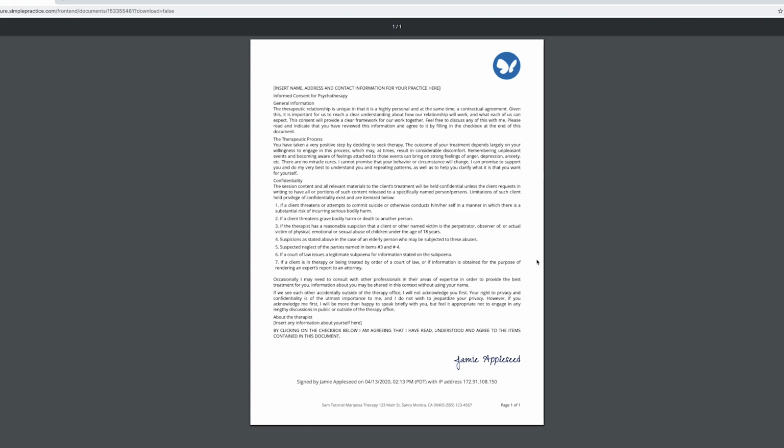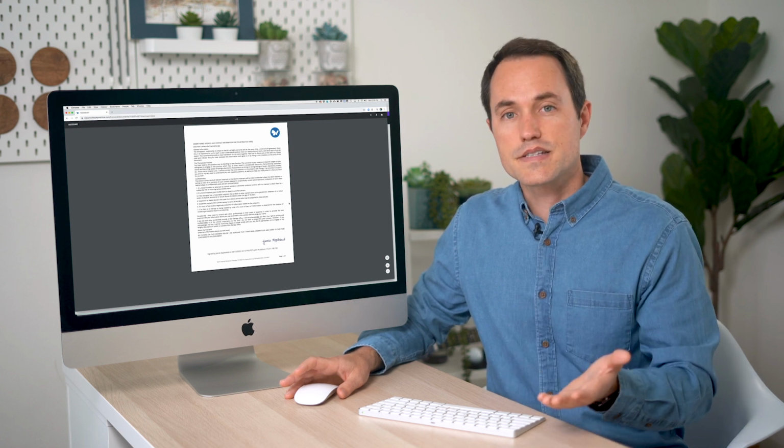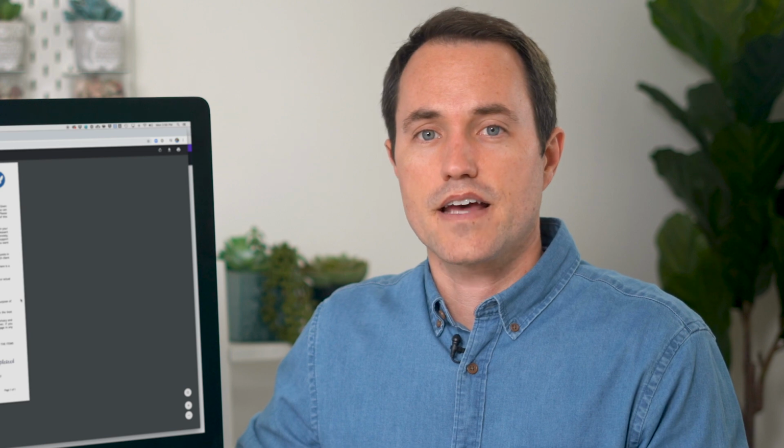So that's paperless intakes, and obviously you could use this to share forms on a weekly basis with your clients. Or if you're in the situation that you need to send an additional form, like a telehealth consent form, this is a great way to send that.